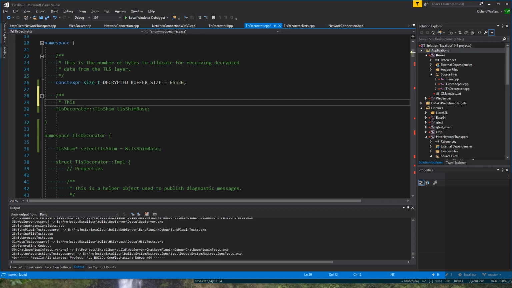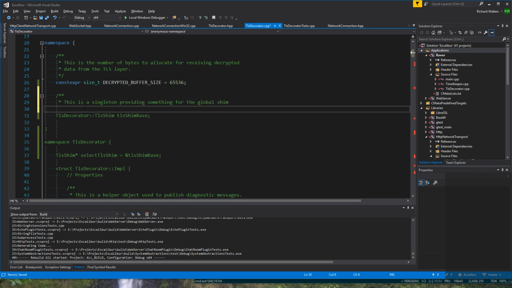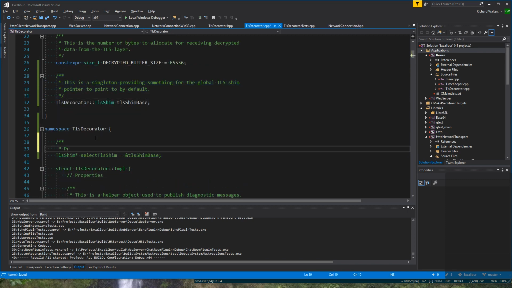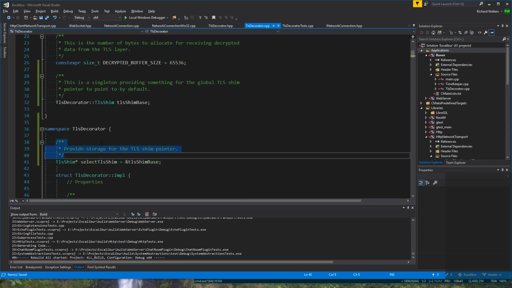So this is a singleton providing something for the shim, the global TLS shim pointer, to point to by default. And here we provide storage for the TLS shim pointer. All right.